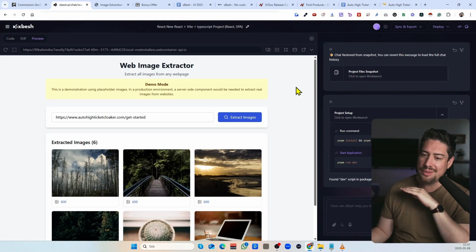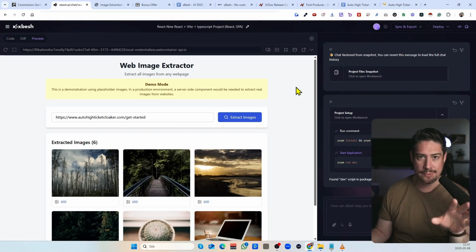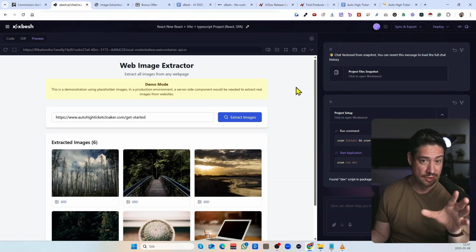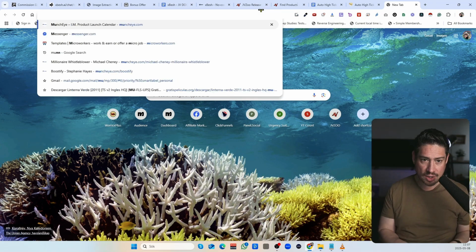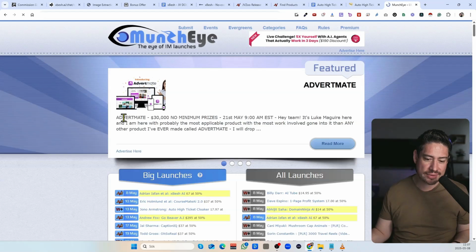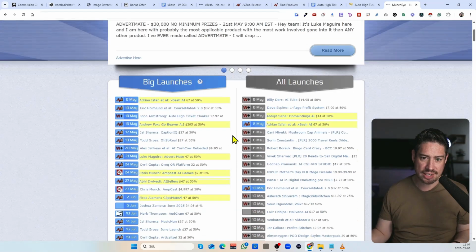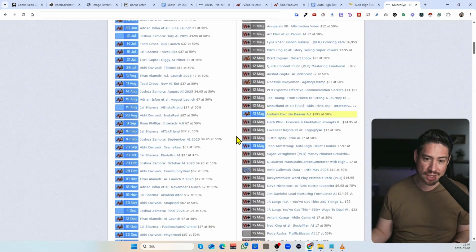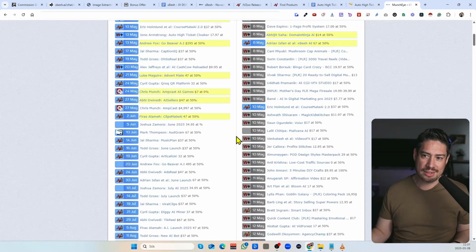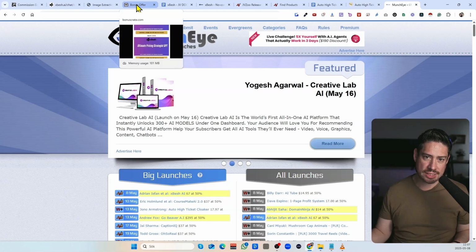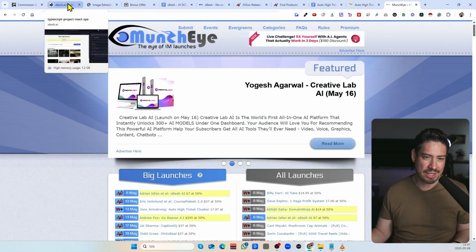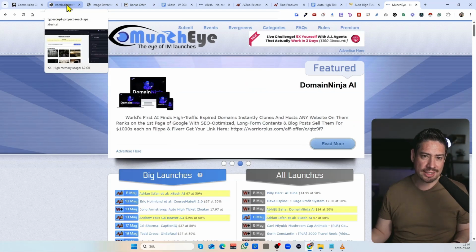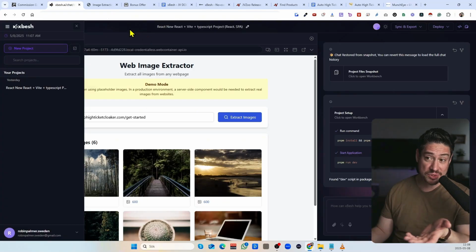But you know, your imagination is the limit. You can do so many things with this. And then you can sell software, simple solutions. You can go to Munchai and you can see all of these different products listed here. You can sell software. You can do a combination of stuff. And the launch that I'm doing with Jono is actually a combination of an info product and apps. This is what you could do with this software.